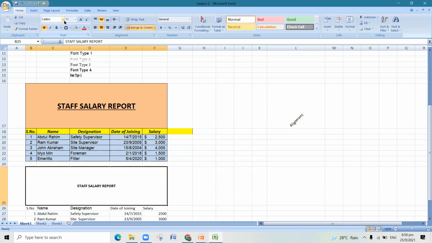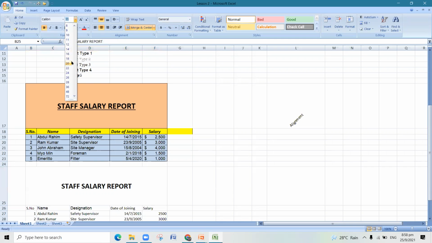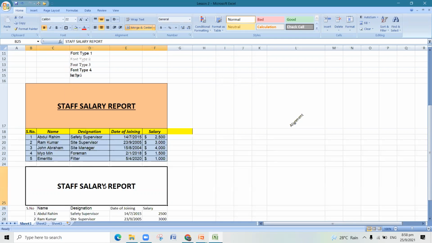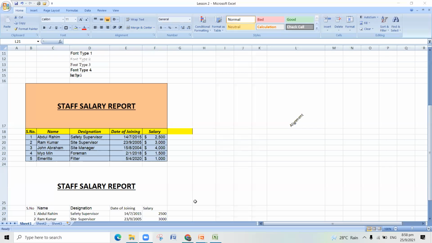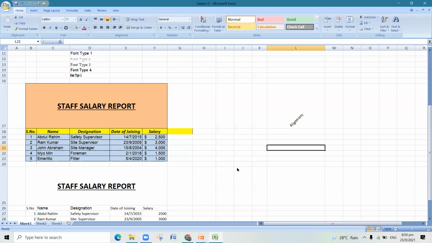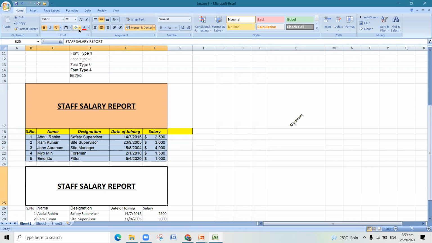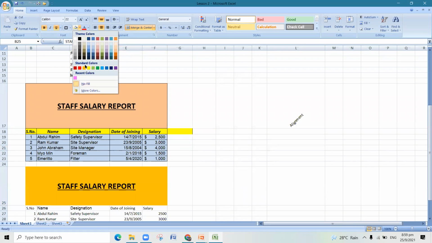Font size needs to be bigger. Then after that make it underline. Very good. Okay. Underline. After that change the background color. Okay. Maybe Shamim can tell me what to do next. Background color. Okay, good. So I go and change the background color. I can change the background color.